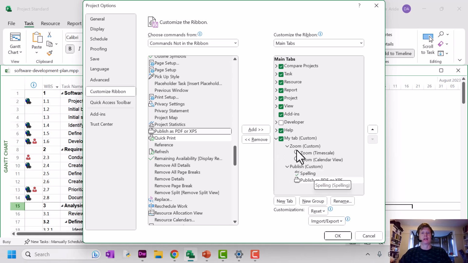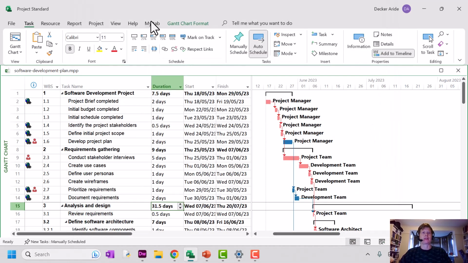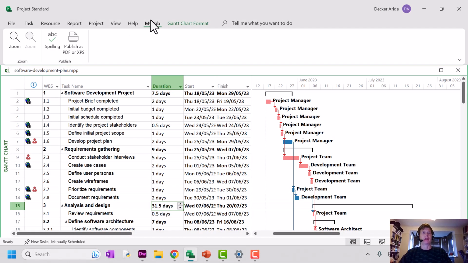Okay, so I've got my functions, drag them under my tab. If I just click OK, there you go. You can see my tabs appeared up at the top of the ribbon, and there are the functions that I've added.